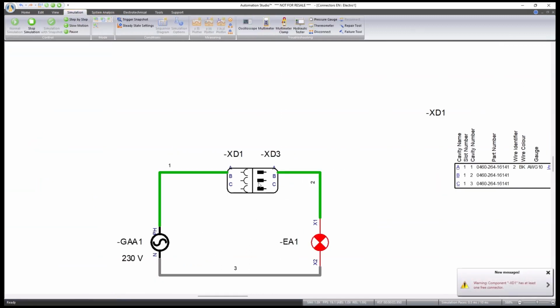What we can then do with this is actually disconnect it. If I click on the disconnect tool, I can disconnect, and you can see the lamp goes out. You can then either reconnect it by clicking on it again, or by clicking on the reconnect tool up there.